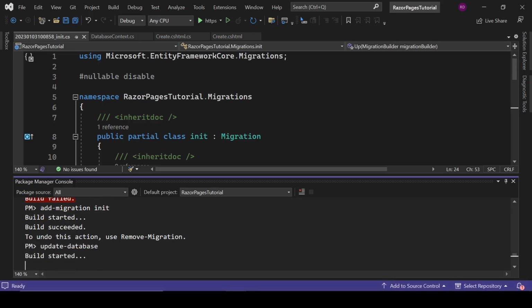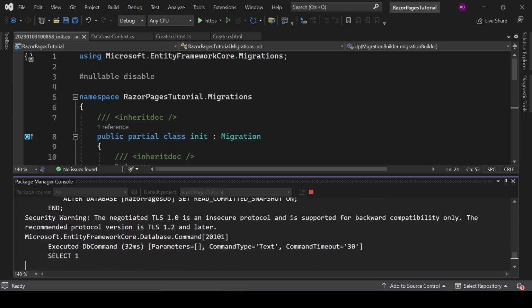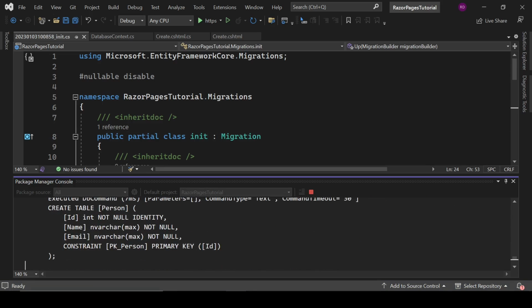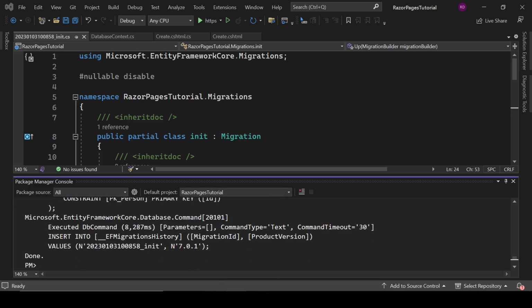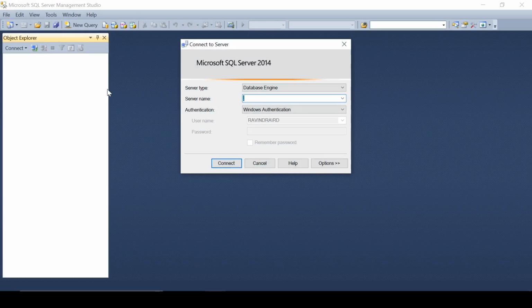So press enter here, and it has started the build, then the build succeeded. Now it is creating the tables or database for us. So now it has created a database for us. Okay, so we can look into our SQL Server and see whether this database is actually present in the SQL Server or not.